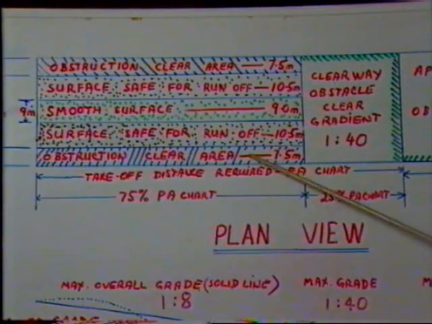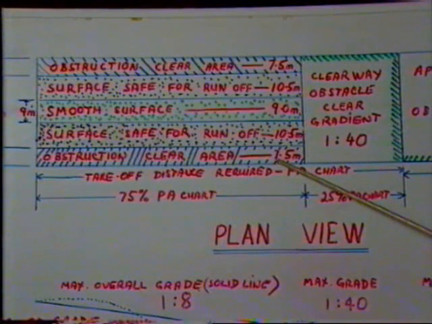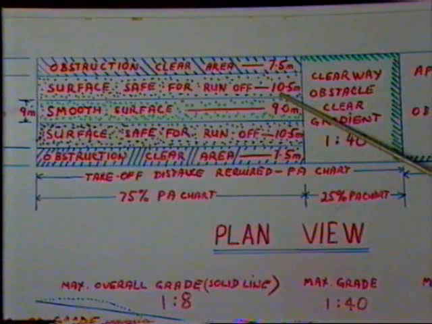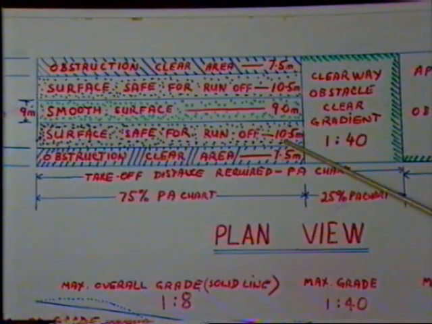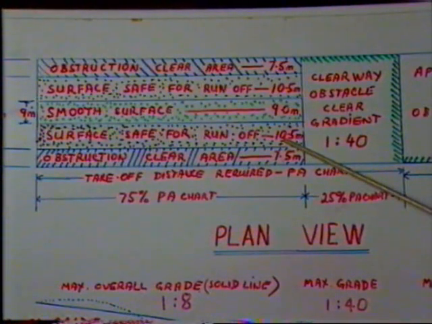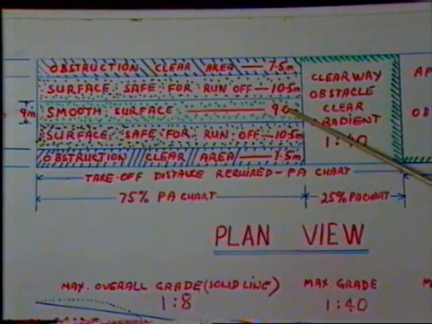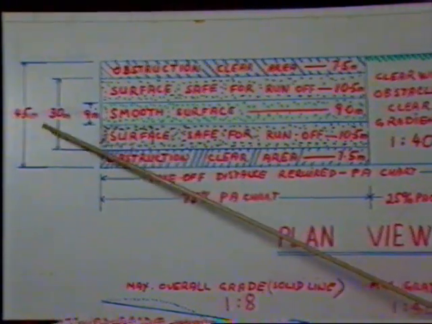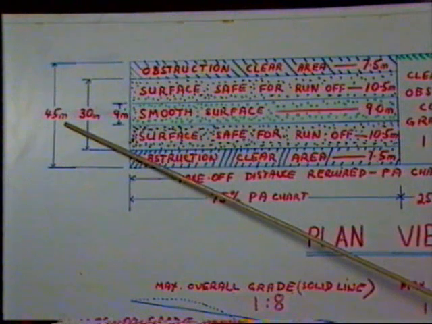On the outer either side, for 7.5 metres, we must have an obstruction clear area that we can safely manoeuvre the aircraft without damage. And in between we have a 10.5 metre surface safe for runoff, which means if we suffer a brake failure or the aircraft swings off the takeoff section for some reason, we will not sustain any damage to the aircraft. This adds up to a total of 45 metres for the overall width.